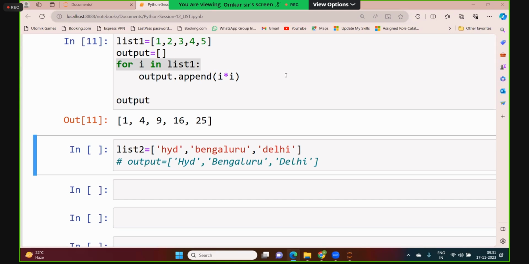This I means what here? Hyderabad, correct? Your I is who? Bangalore. Your I is who? Delhi. You need to modify the Hyderabad. What do you want to modify? You need to capitalize. So what is the method for this? Dot. Write it. Enter, tab, bracket. Run it. That's it.